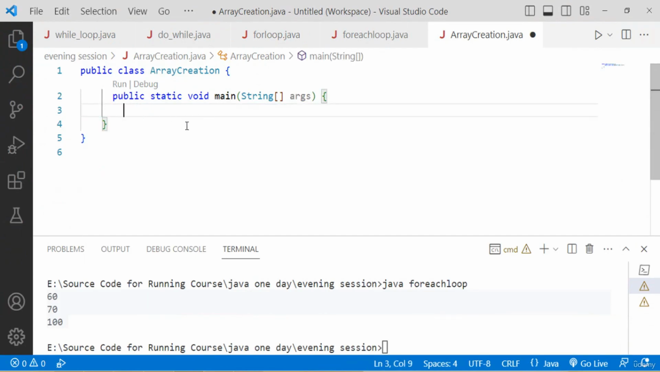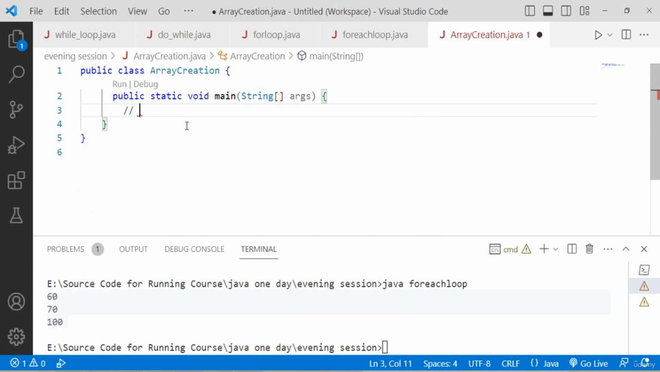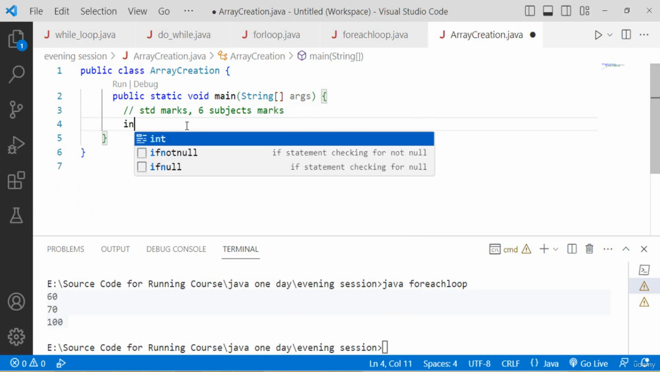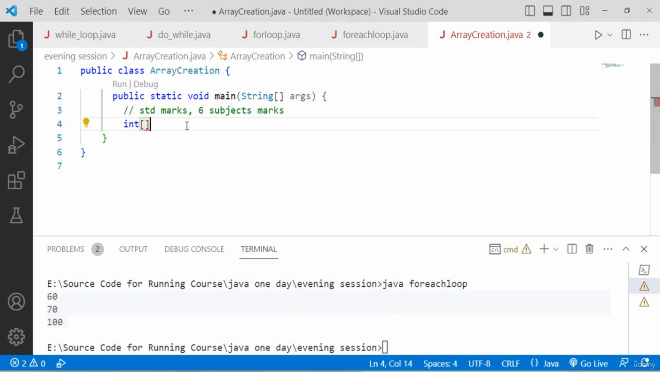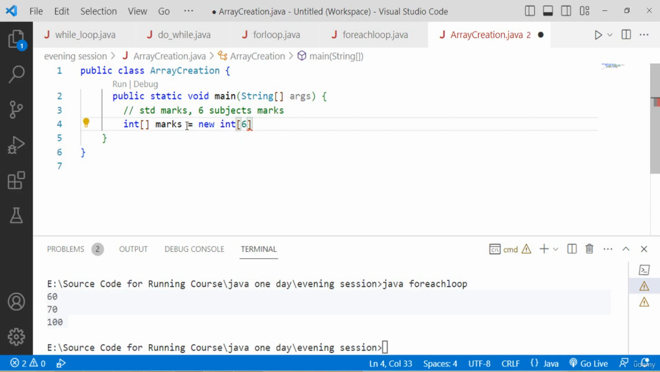Now I want to create an array to store student marks. Student marks, 6 subject marks, I want to store. For that reason, that will be in the form of int, square brackets, the array name is marks, then the new keyword, int, and the total number of elements, for example 6 subject marks I want to store.